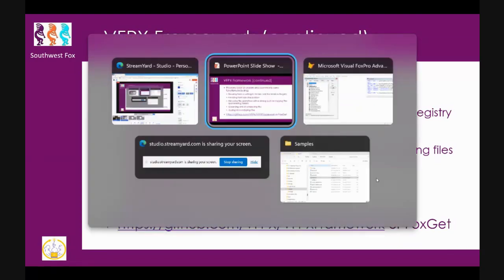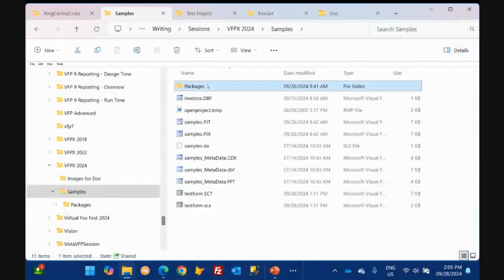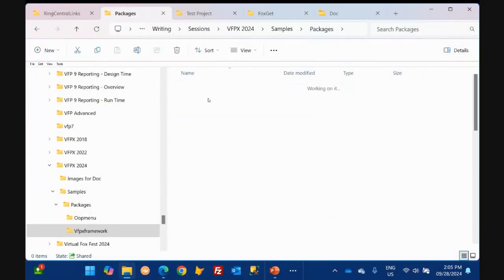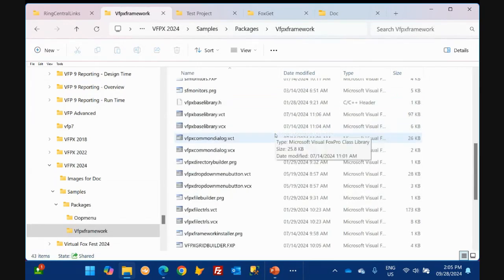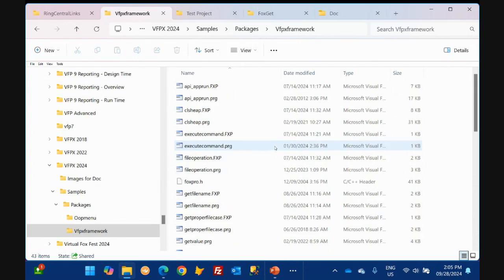I've already installed that in my sample application here. So if we take a look, this is the folder that we'll be looking at, the sample application. But you'll notice there's a packages folder in here, and here is VFPX Framework. So here are the files that make up the framework. There's not a lot of them. There's a few VCXs, a few PRGs, and so on. We don't have to worry about the detail there. But this is what it's going to typically look like.